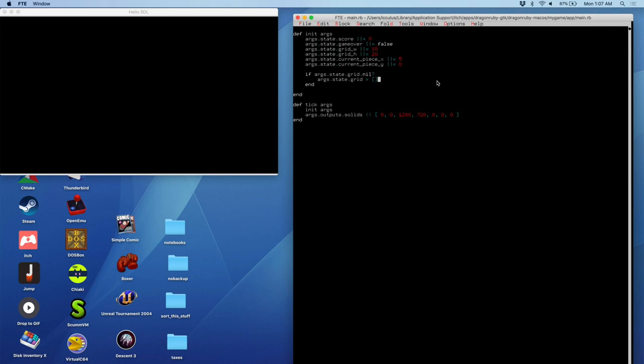And then we're going to do a quick for loop to fill this in and make it what we want it to be. For x in 0 to args state grid width do. Okay, if you're not a Ruby person, this is a for loop. It's going from 0 to the width of this. We're going to do width minus 1 because unlike C, where you do a less than, it does more like less than equals, you know. Okay, so we got this.